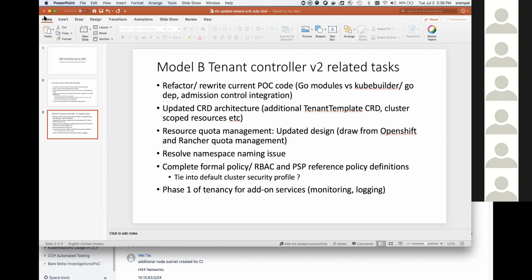Okay, one small question related to the monitoring and logging part. When we are saying phase 1 of Tenancy for add-on services monitoring logging, are we thinking about how in a multi-tenancy world Prometheus is going to emit metrics which are only visible to one tenant, metrics of one tenant being visible only to that tenant's users? That's right. Okay, and similarly logging, I guess. Mm-hmm. Okay, got it.